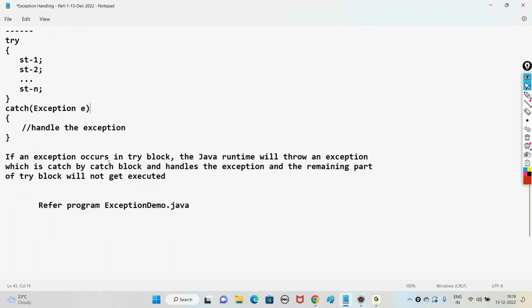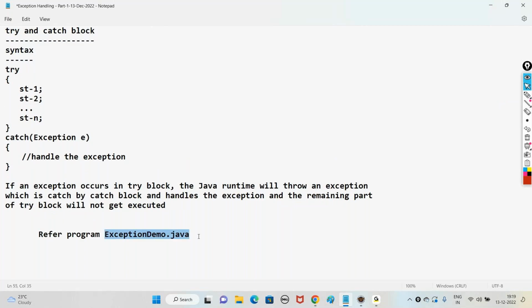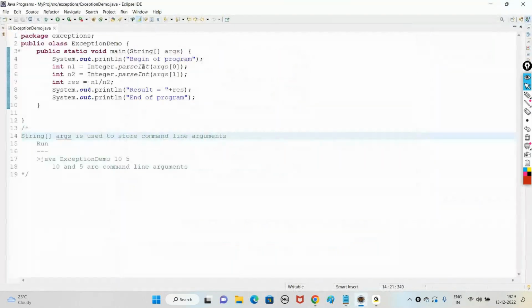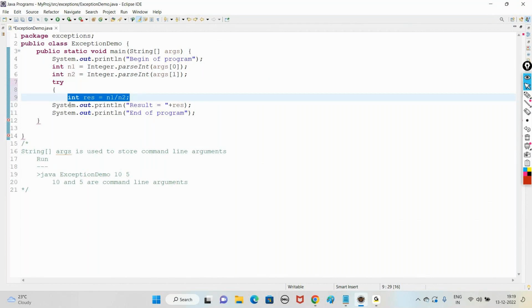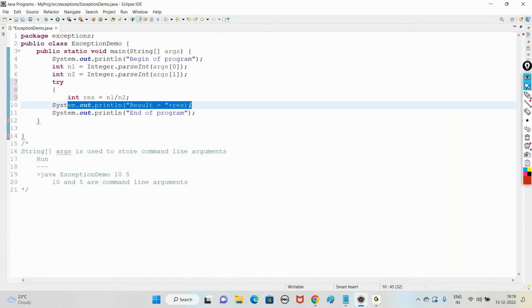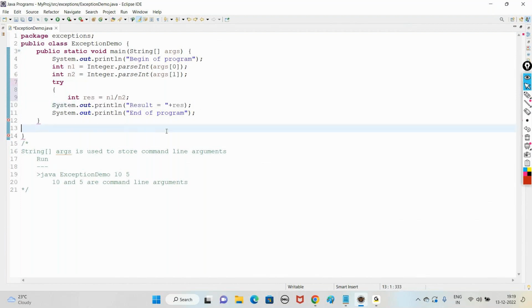Right? Now let us come back to this program and apply the try and catch block in our program. In which statement are we getting the exception? This statement. When we give the second number as 0, we get an exception. So keep this piece of code in the try block. If this statement executes properly, only then should we display the result. Displaying the result is dependent on the above statement, so keep displaying the result also in the try block.